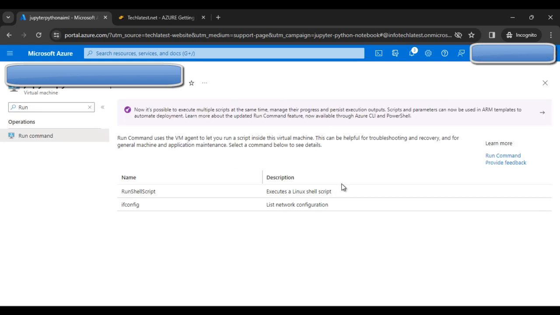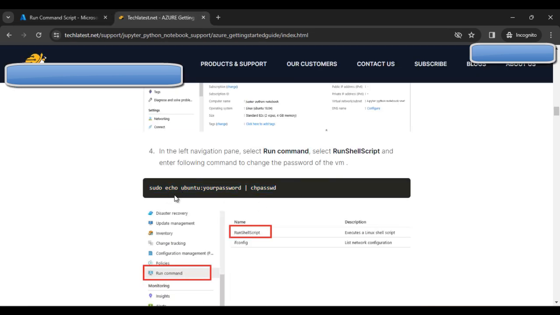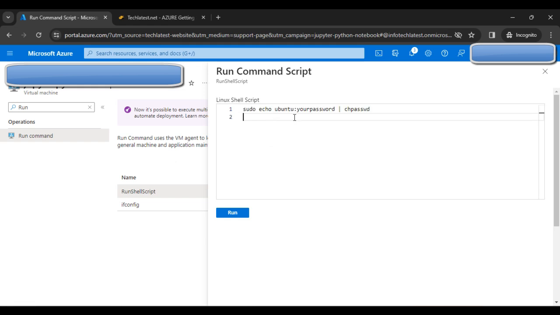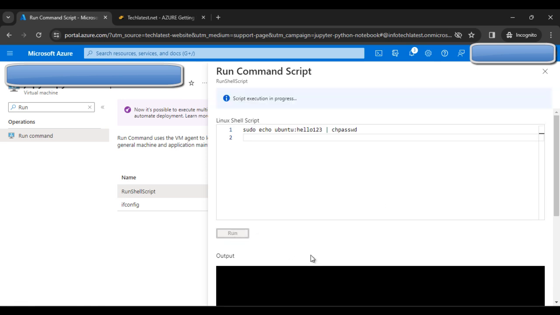So what we have to do next, select run shell script and enter the following command to change the password. I will show you one command, I have to run that command. This is the command: sudo echo ubuntu your password, and you can also copy this from our website. Type here and give any password. This password is also used in the RDP remote desktop option. So I will give the password and click on the run option.